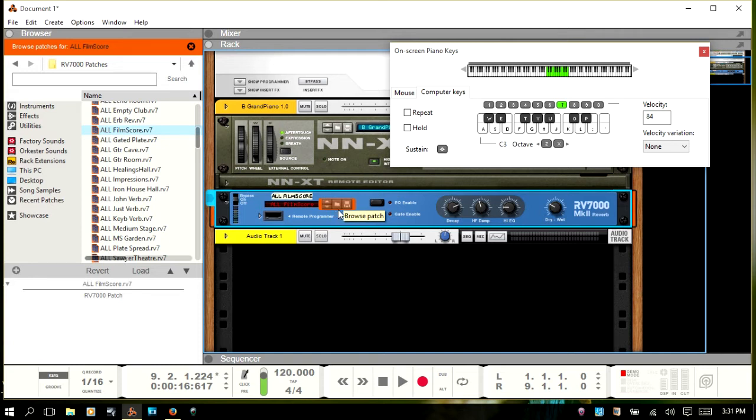Also, one other thing to keep in mind is that if you just do a search online for impulse responses, you're going to find tons of them out there that you can then download and use as well.